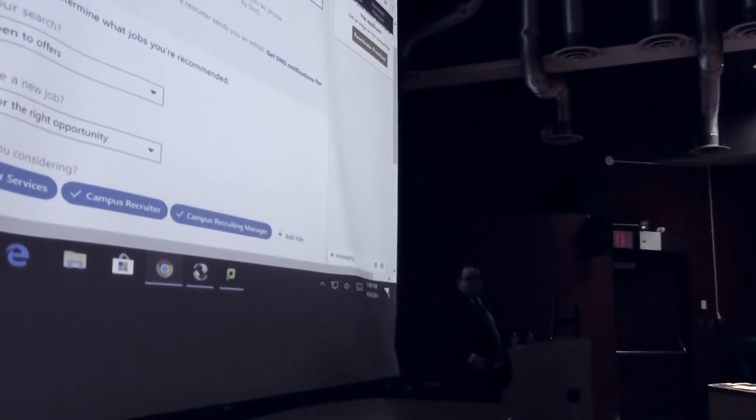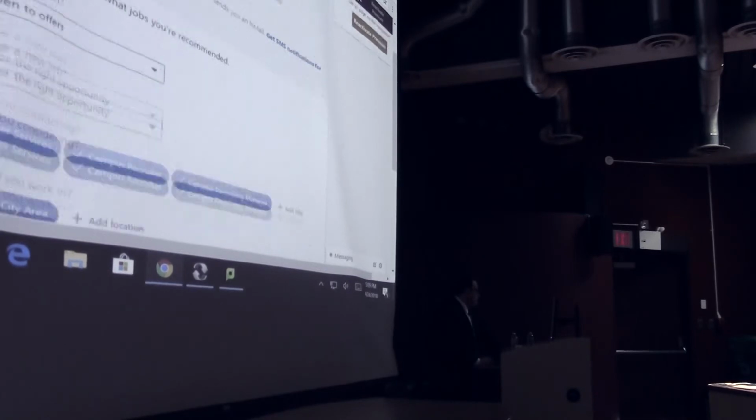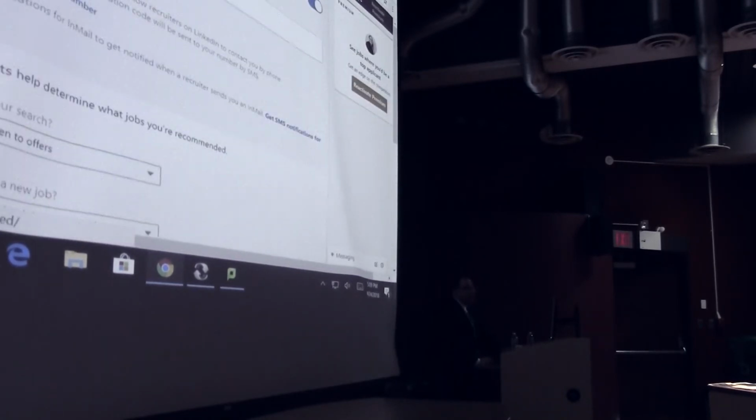And again, I wouldn't worry so much about the phone number because the recruiters who have access to this can email you for free through LinkedIn, even though they're not directly connected to you. So I wouldn't worry so much about them not having your phone number. You can include that. Other questions?